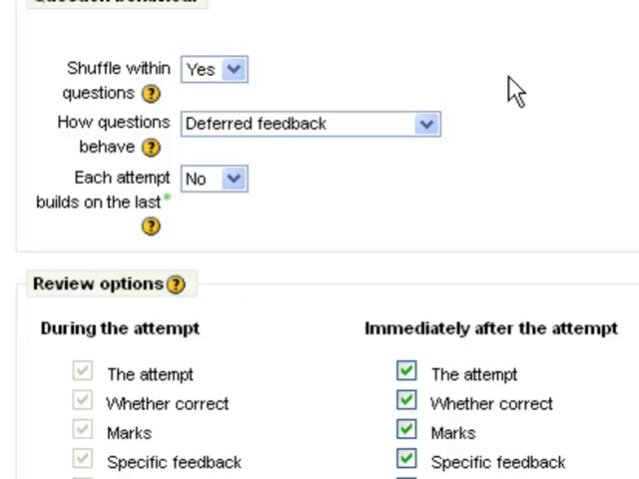Each attempt builds on the last. I always select no here, but you could possibly select yes. But again, you'd have to do a little research to find out how that's going to change the behavior of the question. And then review options.